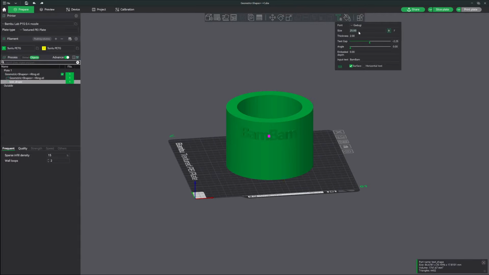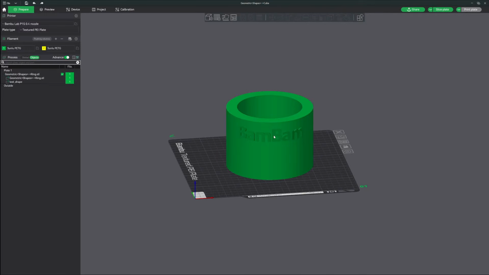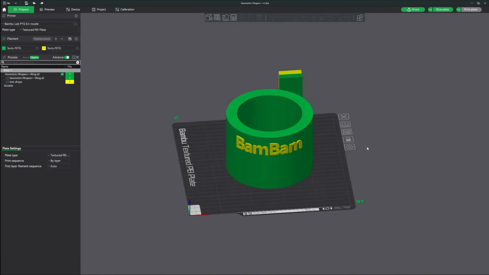Next thing I'm going to do, maybe increase the size a little bit more. And then if you decide you want to adjust your text after you place it, you can just use this purple cube right here. You can move the text around. The next thing you're going to want to do is change the color of the text. The way to do that is by going to the left-hand menu over here, selecting the object, and then changing the filament type. So we've got a yellow text on top of this object.